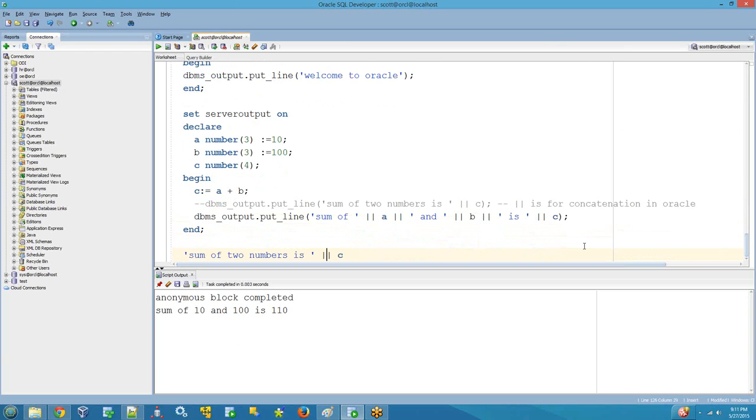Okay, this one. So what is the data type of this one? Is it a character, or a number, or a date? What is the data type of this one? Sum of two numbers is? Anybody? What type of data is it? So sum of numbers is a constant, right? It is not a number. I'm asking about this value. So what is the data type of sum of numbers?